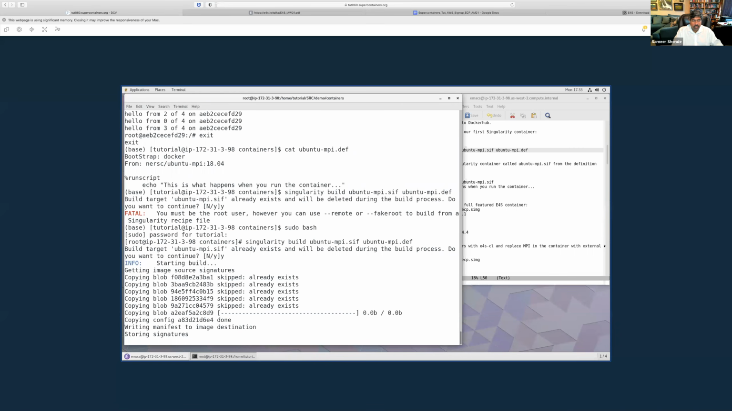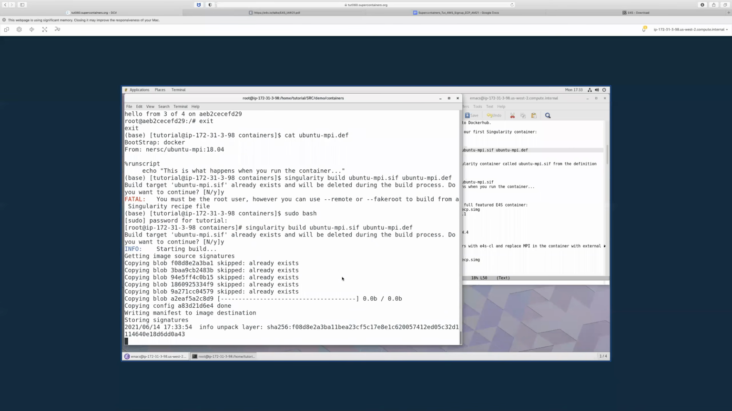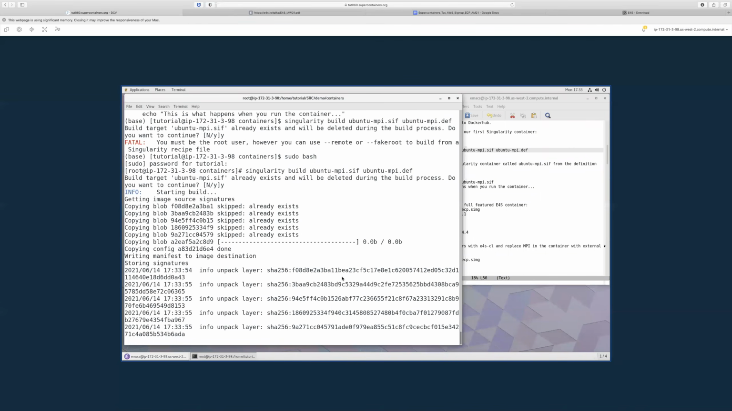Now you can see that it's copying the blobs. Hey, Samir. Yes, quick question. Sure. I ran a little bit ahead, so I already got to this point, but in general, on most HPC systems, you will not be able to get root permissions, right? So, yes. I saw you could use minus fake root. What's the benefit of running this as root?